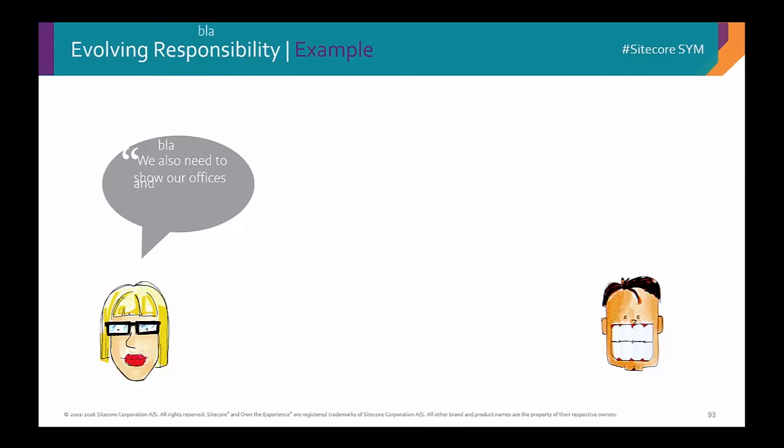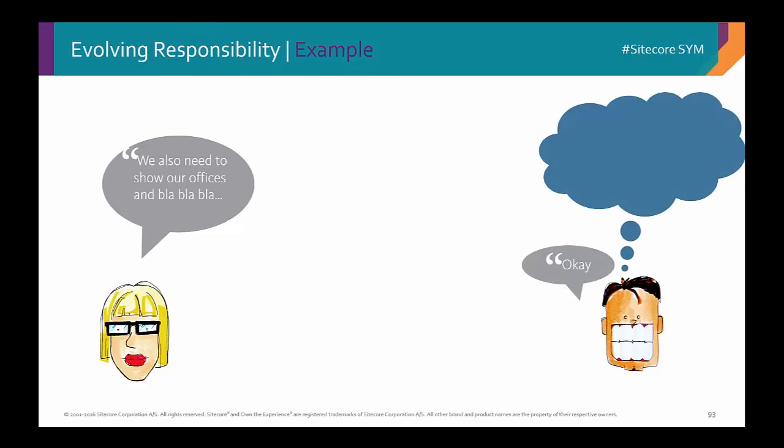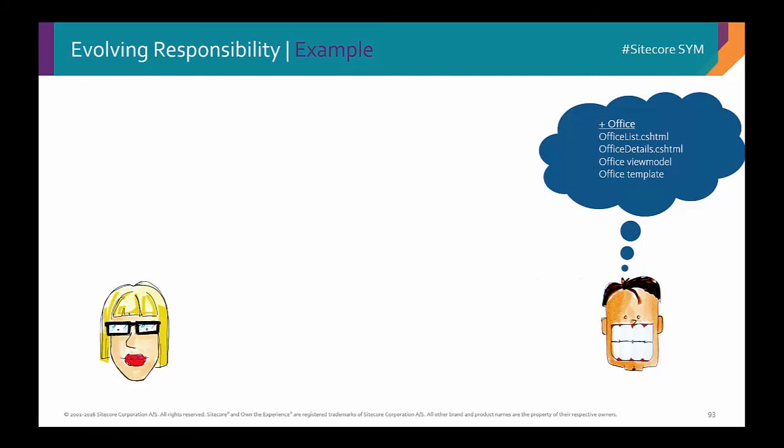Oh, we also need to show our offices. Okay, well then we make an office module. And here it comes. Oh, we also need to show our offices on a map. Okay, well, should we then add an office map to the office module as well? Then we have 2 maps. That might make sense, who knows?